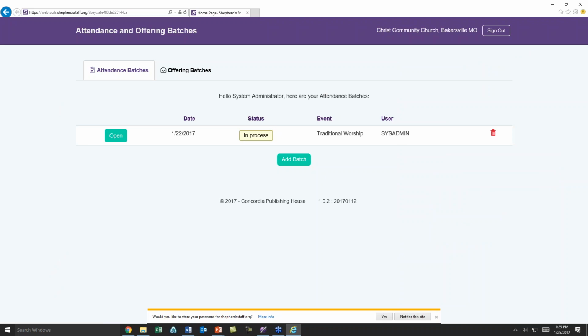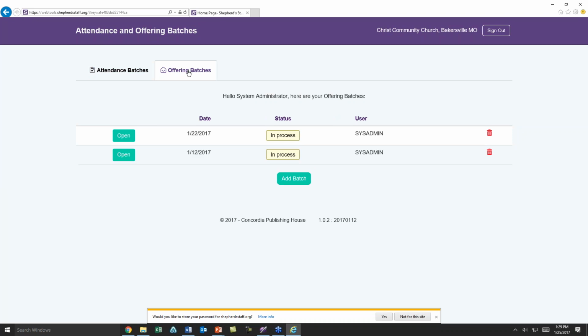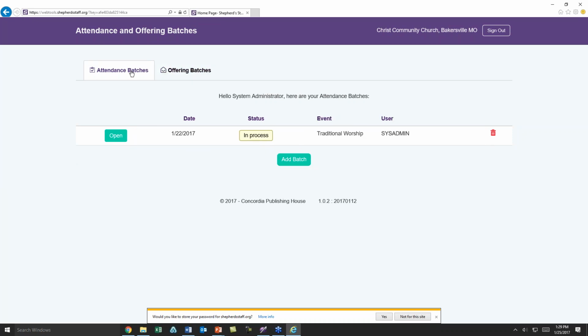So when I'm working with WebTools, at the top you'll notice it says attendance batches and offering batches. So I'll be able to see those two tabs, and going between those tabs will allow me to enter in attendance batches and enter in offering batches. You'll also notice your church name here at the upper right, and you'll notice the sign out button, and it doesn't have an automatic timeout, so that's something that they may consider later on down the line.